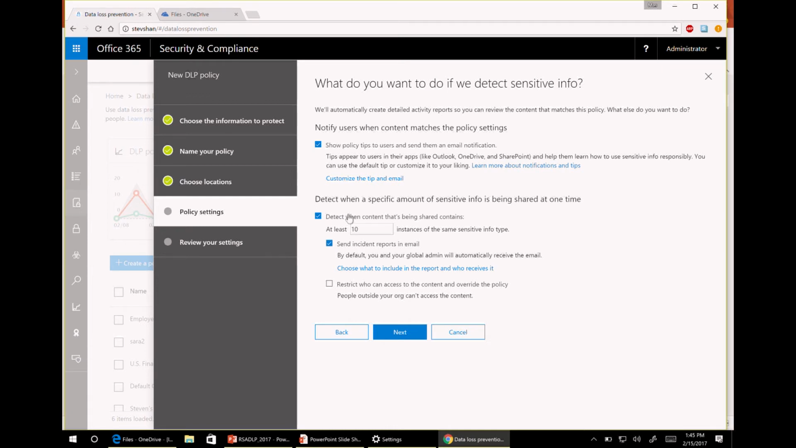So we've made it easy for you to choose. Do you want to take a different action based upon a high volume of content? And then do you want to be more restrictive when you detect that? As you can see in this example here, when more than 10 of the content is detected, we're going to send the admin an incident report. So he's notified right away that content matching this policy has been shared.